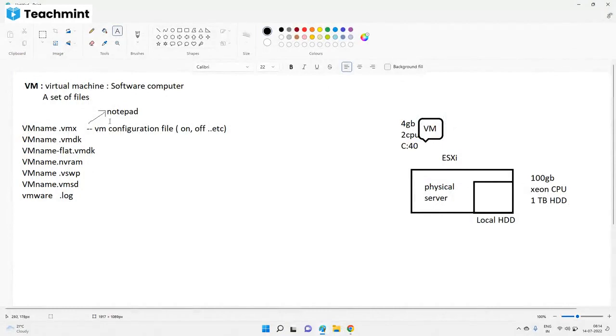Some 50 to 60 lines of code. It's not code also, it's just a human readable language only. So that represents the computer hardware. All the components of the physical computer will be written in the form of lines. Okay, so we'll open and see how it looks.